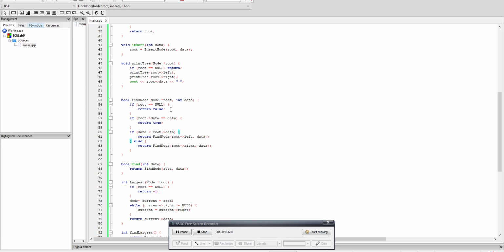This bool find function does the same thing as the insertion. That makes it easier for us to simply input a value or a piece of data that the user then goes in and looks for.